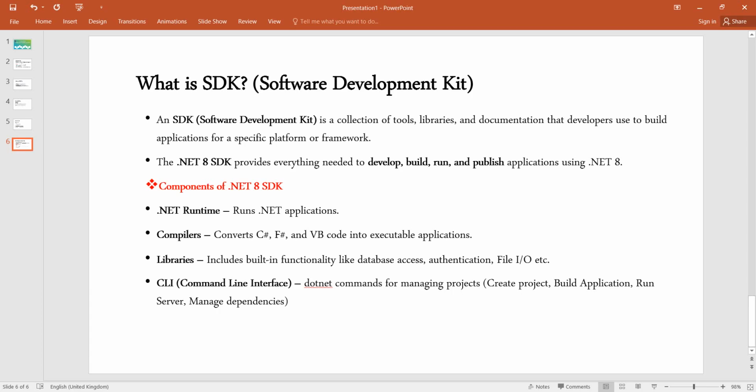Inside the SDK we have the .NET Runtime, which runs the .NET application. Next we have the compiler, which converts C Sharp, F Sharp, and Visual Basic code into an executable application. Third, we have libraries, which include built-in functionality like database access, authentication, and input-output for files. Last, we have the command line interface, CLI, with .NET commands for managing projects, like create project, build project, run server, and manage dependencies. So this is the ASP.NET Core introduction.